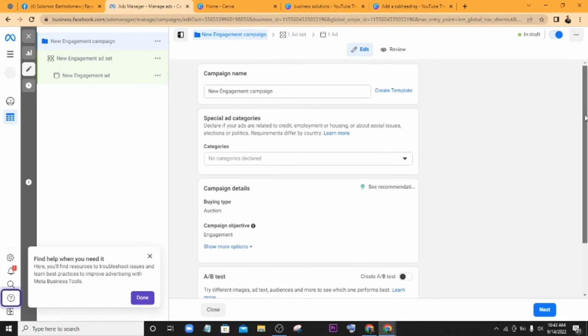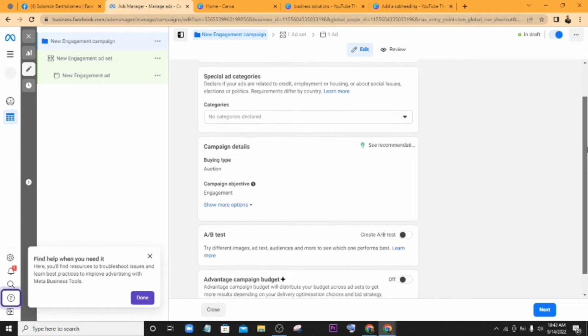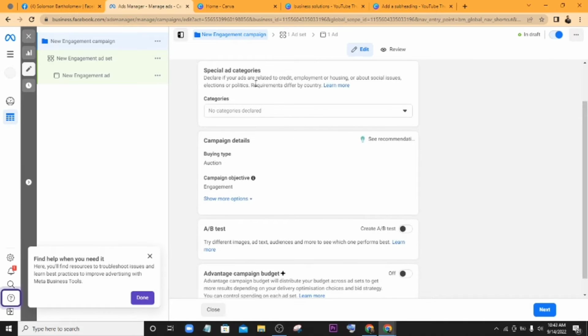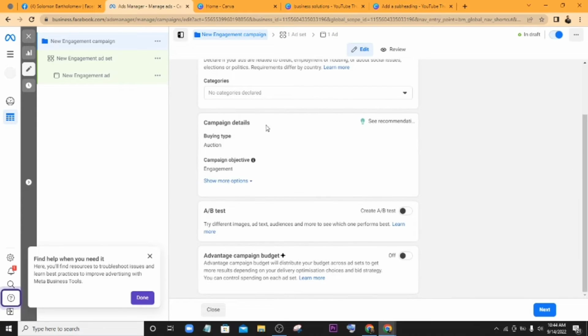You can change the name if you like to fit the specific ad you're trying to run. All of these special ad categories, you don't need, because there's nothing on here for you to work with, especially as a beginner. Your campaign details, you want to leave all of these exactly the way they are. Your buying type, you want to leave it at auction. You can edit it to whatever you want, but I really don't want to complicate the explanation of this for beginners, so you can just leave it at that.